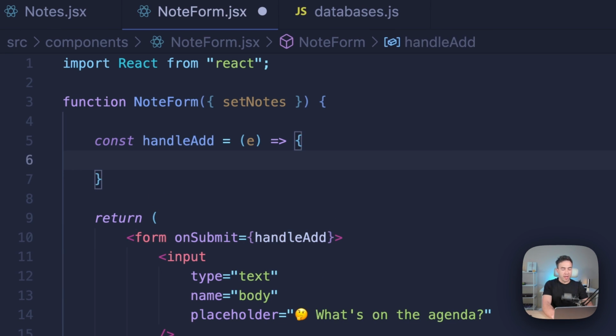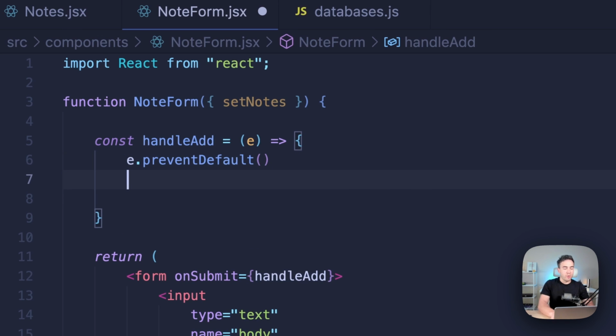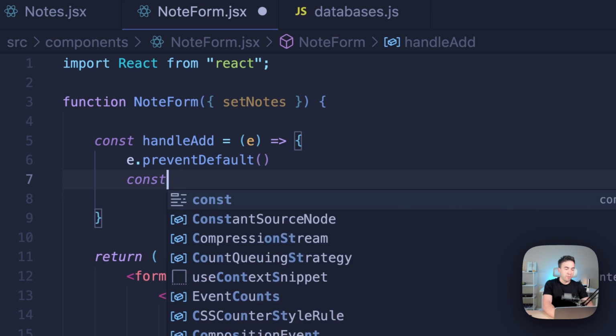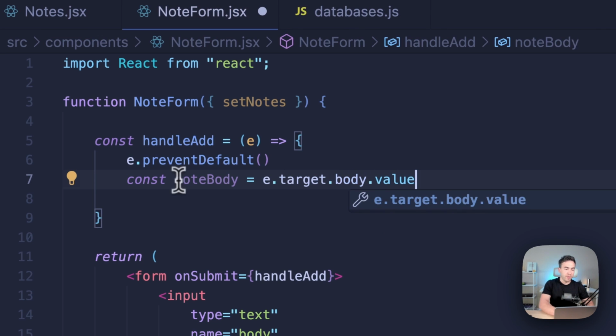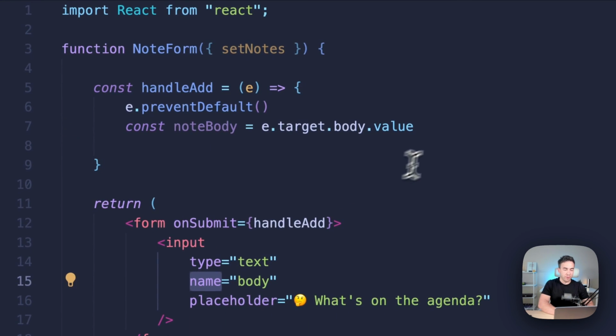Now within handle add, first thing I want to do is prevent the default behavior. So e.preventDefault, because we want to take care of everything that happens. We don't want the form just to do its normal thing. And we want to go ahead and get the value within the body right here. So the body input field. So we're going to call this note body, and this is going to be e.target.body.value. So we're getting the value of this input field.